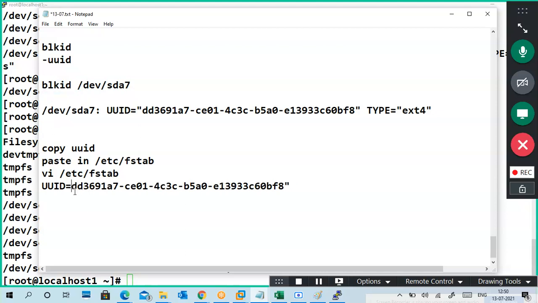Okay, so remove these quotations, and where you are putting disk7, ext4, then put defaults, 0 0, then save it and exit. So again, try to mount normally, mount disk7, and verify.